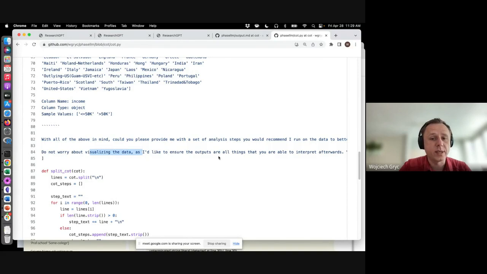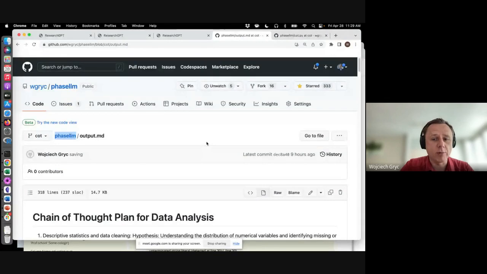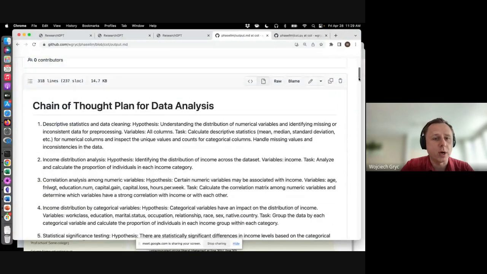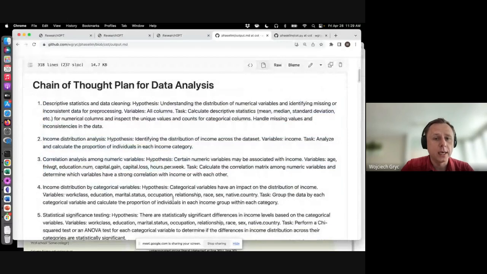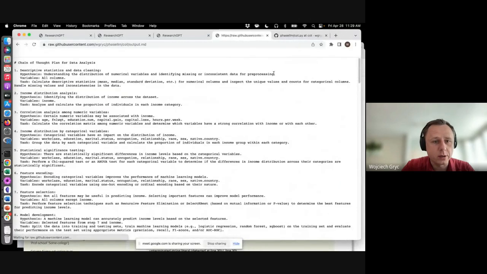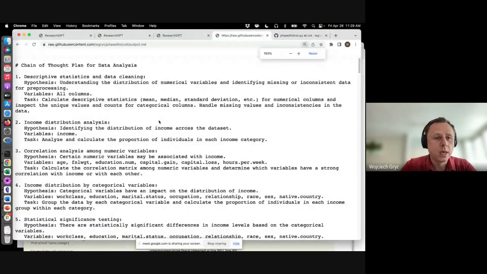Don't visualize this because I'd like to ensure the outputs are something that you could interpret, and I ask it for code itself. And again, there's a few steps here I won't go into because you could check the code itself, or if you have the questions, I'm happy to go into more detail, but basically this is the output. We generate a markdown file. This chain of thought analysis plan is literally generated specifically. Actually, I'm going to do the raw. I think that'll look better. Yeah, all right. This is fully generated by GPT-4 in this case.